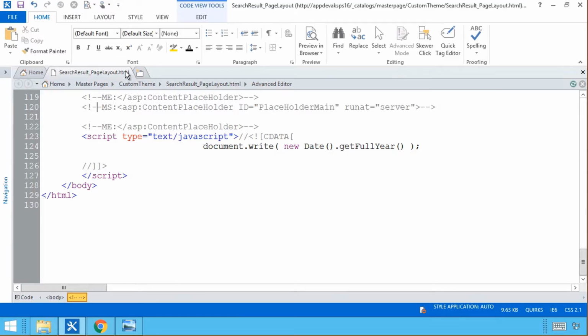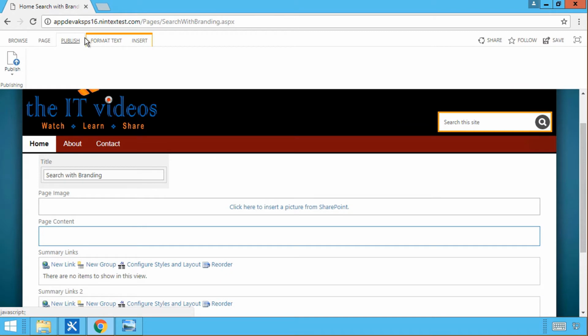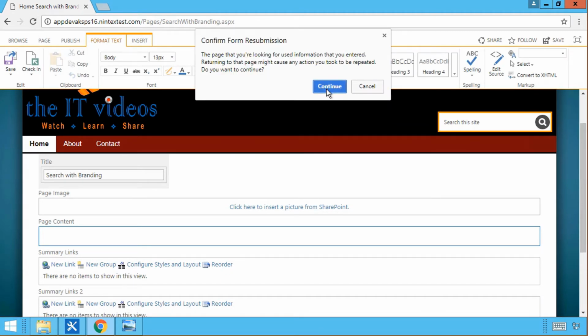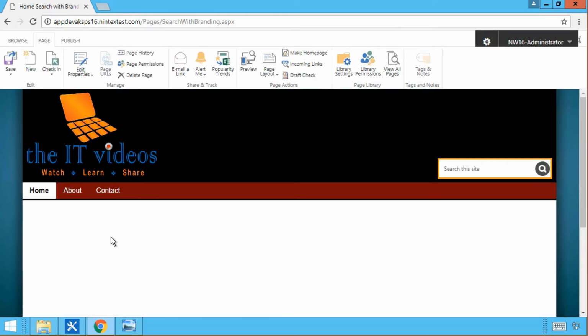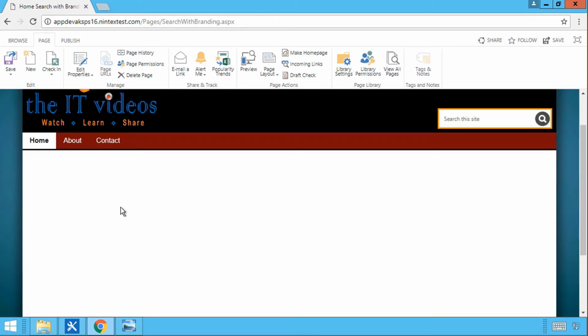That is save, and I'll go back to my page and just hit refresh. Just going to say okay, and now the page is in edit mode. We have nothing here. That means we are starting from a clean slate, and we don't have any out of the box web parts, any default web parts. We are working with a clean slate.